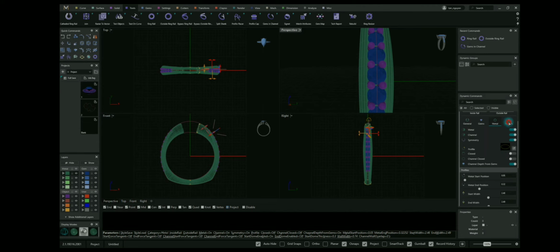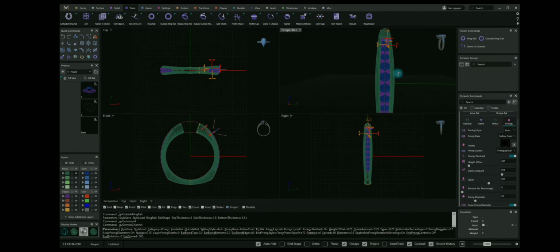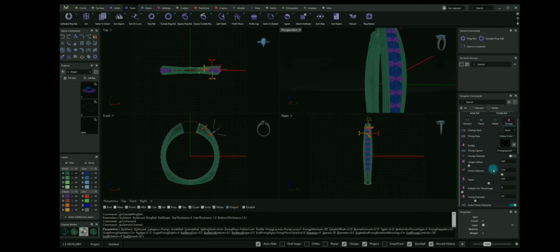We can also choose to go in here and make any adjustments to the prongs as well. One thing we definitely need to do is make sure that prongs mesh is toggled off whenever we're ready to press enter to complete the command. That way we can do our booleans at the very end.